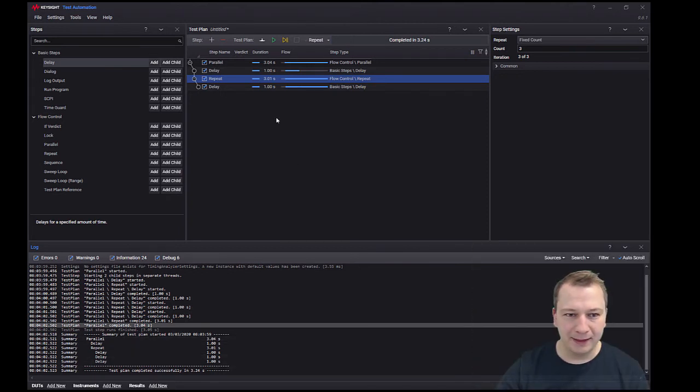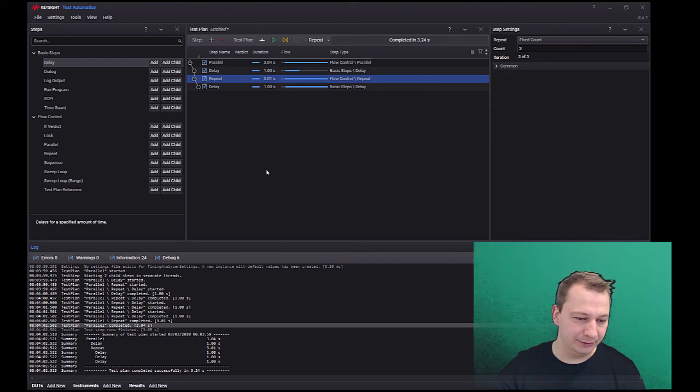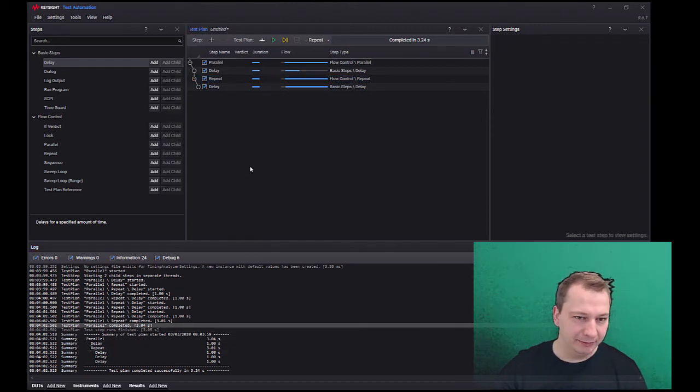Now here there was no verdict in any of these steps, but if there were a verdict, they would be green as passed or red as failed, and this would also be indicated down here in the bottom.